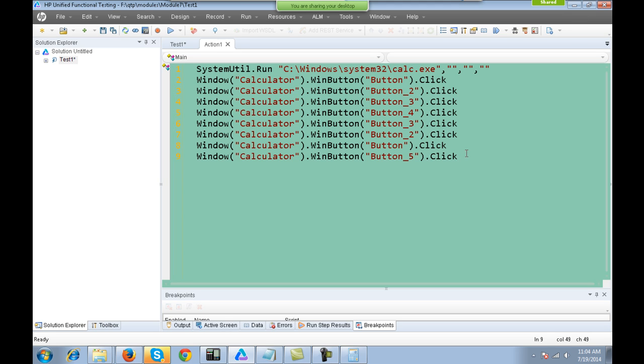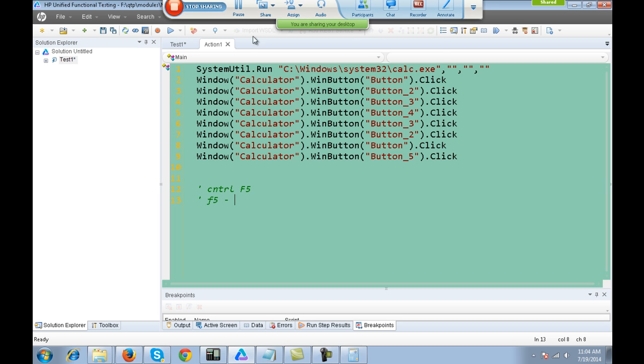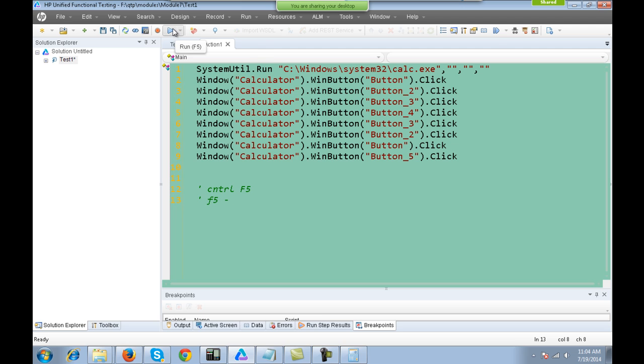The shortcut for run from step is Control F5. There are many shortcuts. If you move your mouse over the run, you will see that F5 is the shortcut for run. For recording, F6 is the shortcut. And there are other shortcuts as well. I'll just talk about it. Control F5 is the shortcut for run from step.